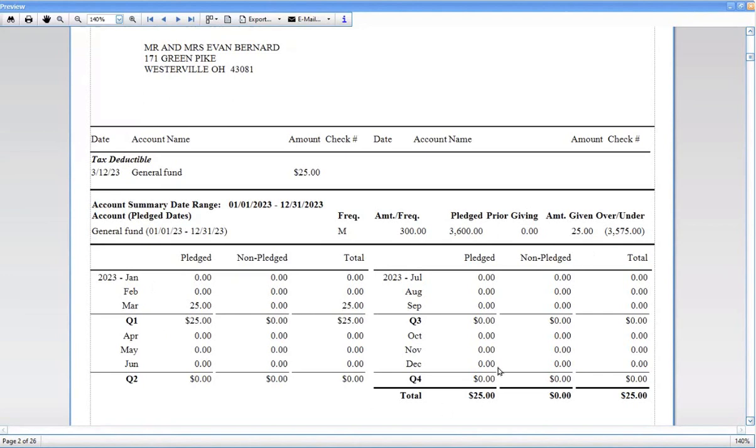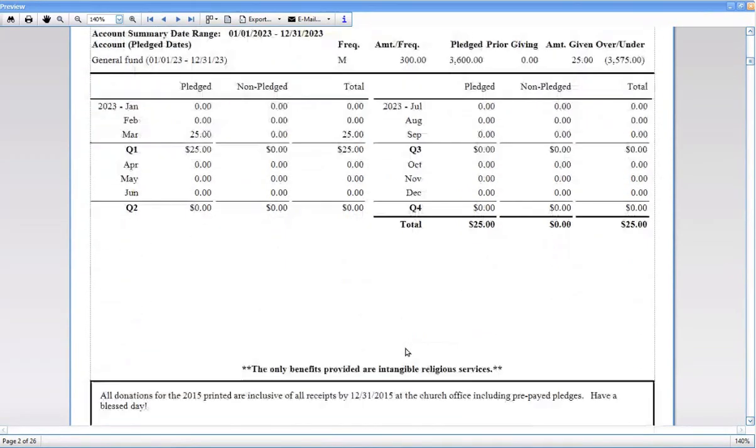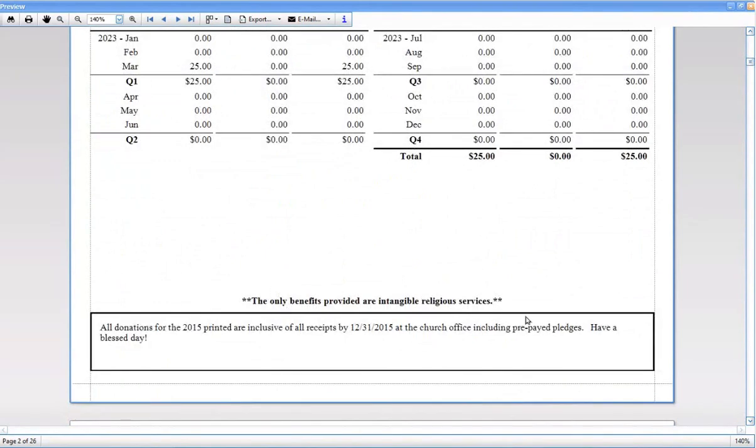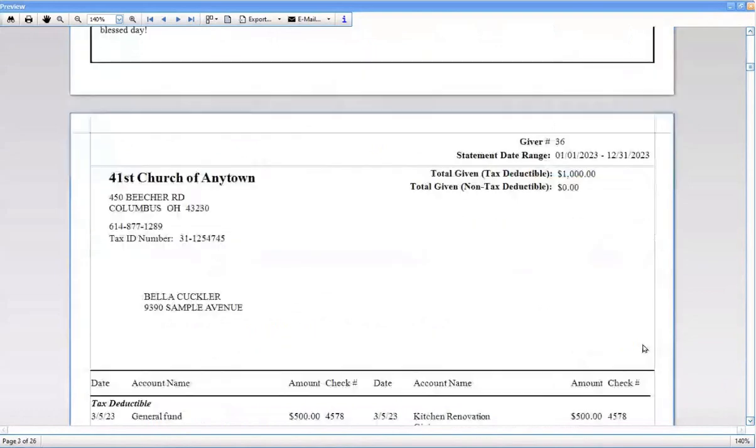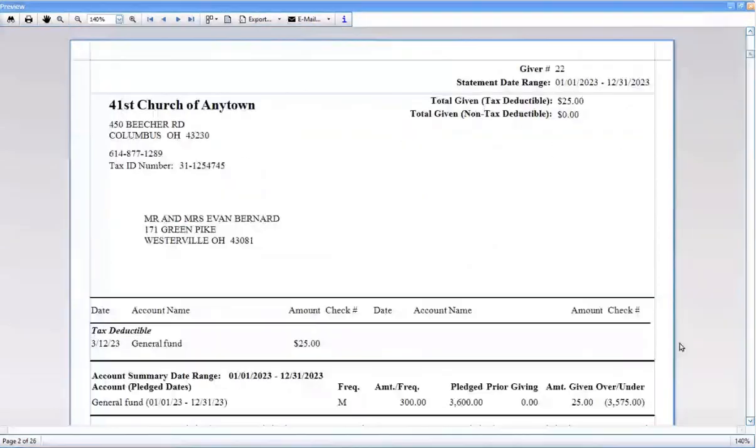And then here is that quarterly section. It's separated by pledged, non-pledged, and total. Here's the IRS statement, and now, obviously this message is a little old, here is where that global memo is printing, okay? Pretty straightforward stuff. Let me go back.